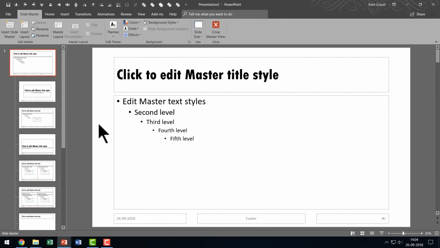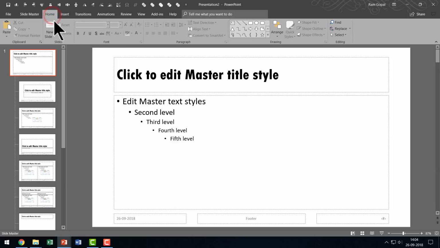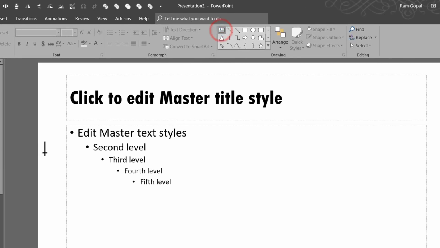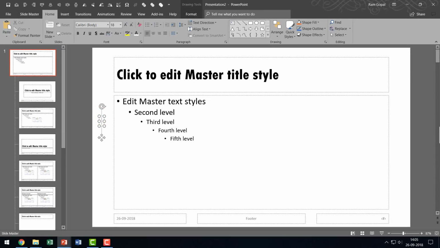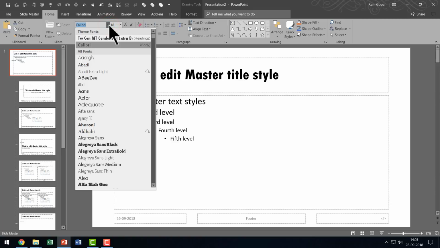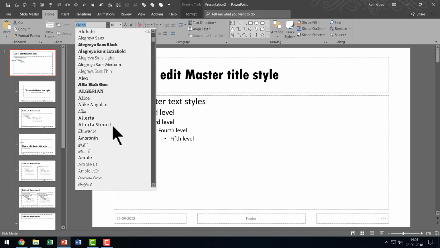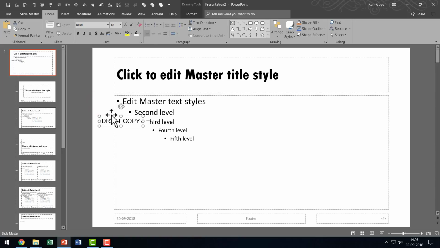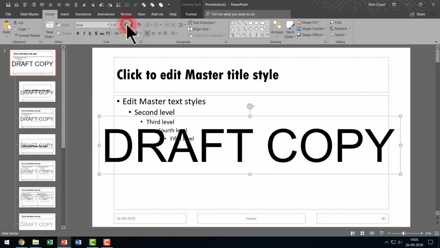Now I want to choose the text that I want to have on every single slide. So let us go to the Home tab. From the Auto Shapes Gallery, I'm going to pick up the text box tool and I'm going to write the text. The text I want to write is "draft copy." And then I want to really increase the size of this one. I want to choose a much bolder font. Maybe I can choose something like, say, Arial. And then I'm going to increase the font size like so.